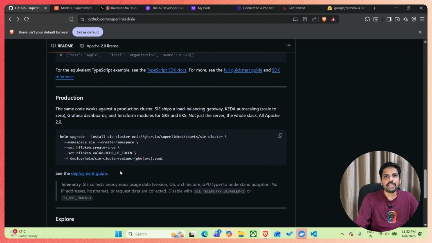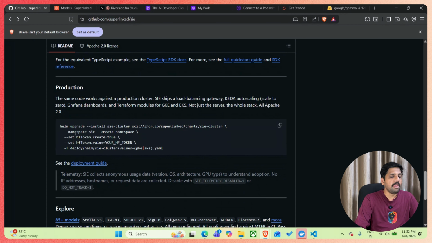As I mentioned before, SIE already supports Kubernetes-based deployment. You can use this Helm command to deploy the SIE inference engine in production and use it with different models of your choice.